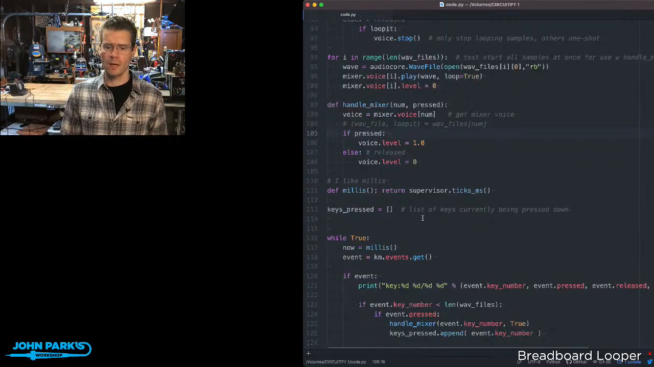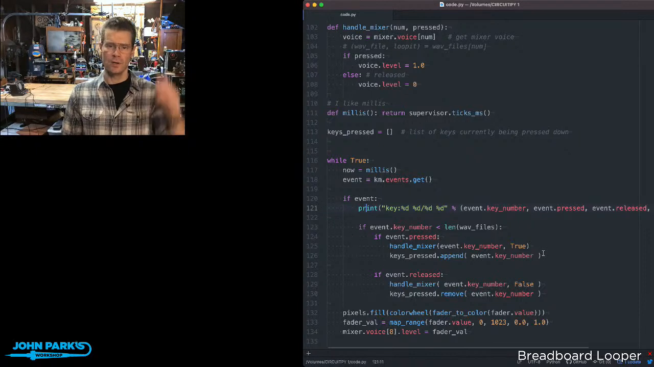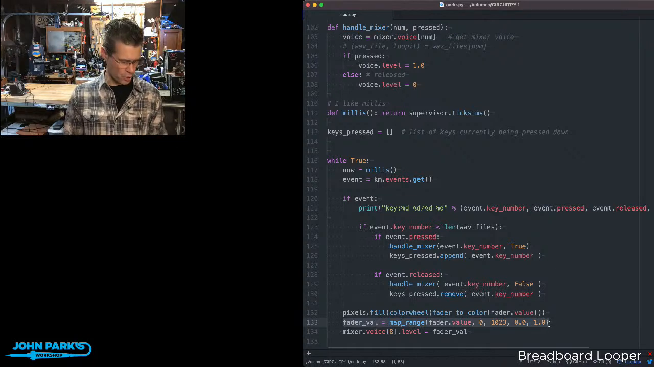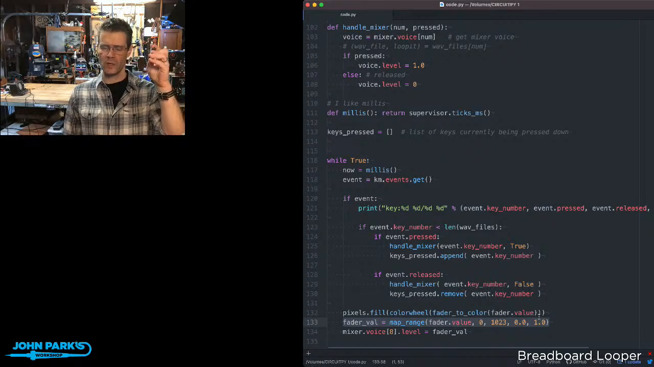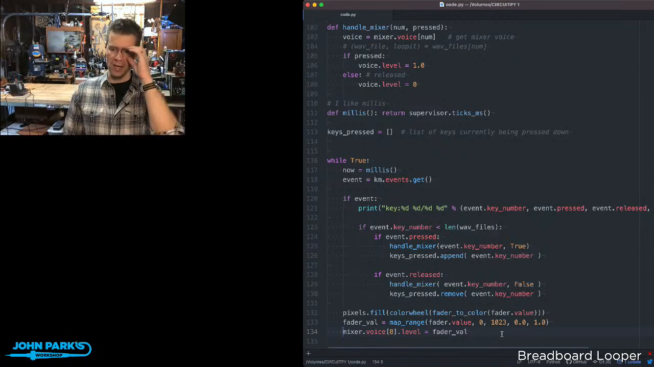The main loop here checks for key presses and then either toggles those voice channels using that audio mixer, or if you take a look at this late breaking edition here, we're changing the pixel color based on faders, and there's this remap here. I'm remapping the value of the analog input that's 0 to 1023 to 0.0 to 1.0. And then this mixer voice 8, which is that 9th one, this is 0 indexed, which was that scratch. That value is just being continuously updated as I move the fader.